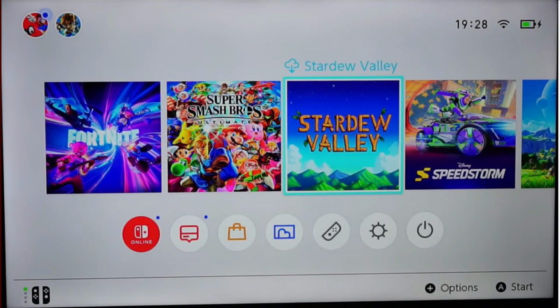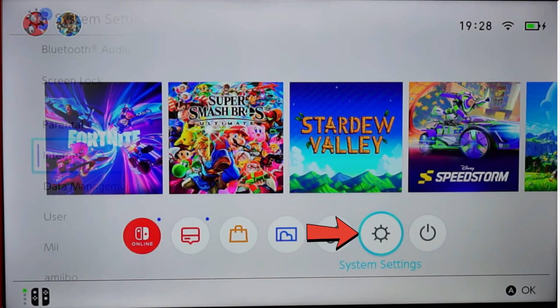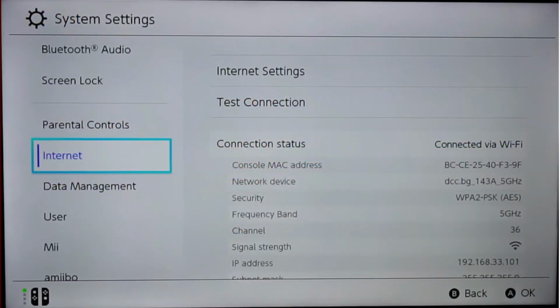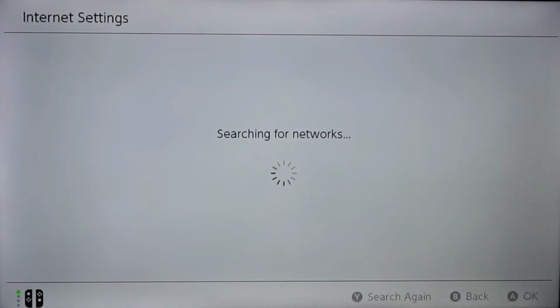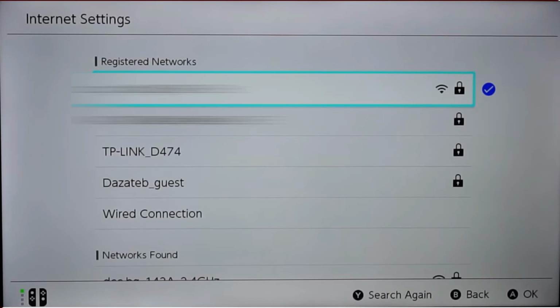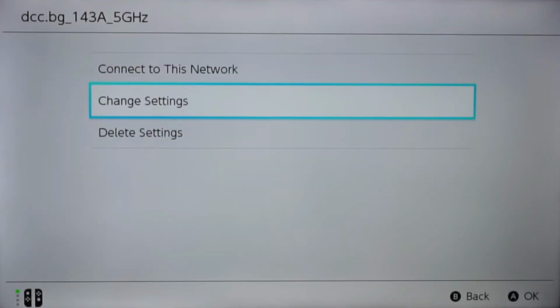So what we want to do is first load up the Switch here and go to the system settings. From the system settings, we need to go into Internet. Click on Internet and then select Internet settings. From the Internet settings, you will be able to find your Wi-Fi connection. So I'm just going to click on it. And then we want to select Change Settings, just like that.